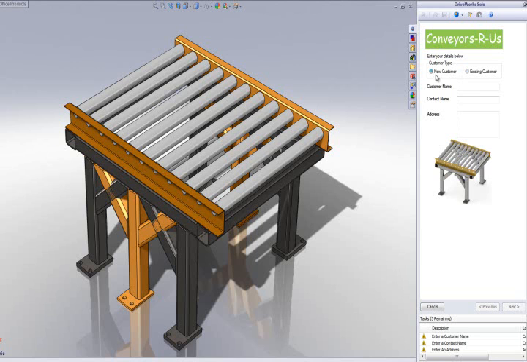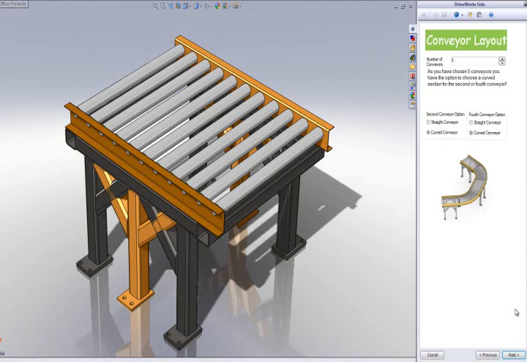If New Customer is selected, messages are displayed at the bottom of the screen to notify the user that required information is missing from the form. As you can see, these messages disappear when valid information is filled out in the control fields. Once all the information is filled out correctly, the Next button is enabled and we can begin to design our conveyor.